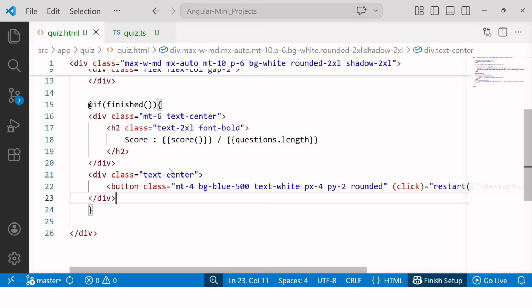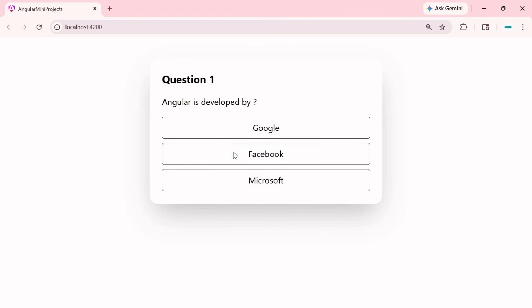Okay, now save the changes, and here you need to answer all the questions to see the final score. And once the quiz is completed, you will see the score along with the restart button. And that restart button allows you to retake the quiz anytime. So let's check this first.